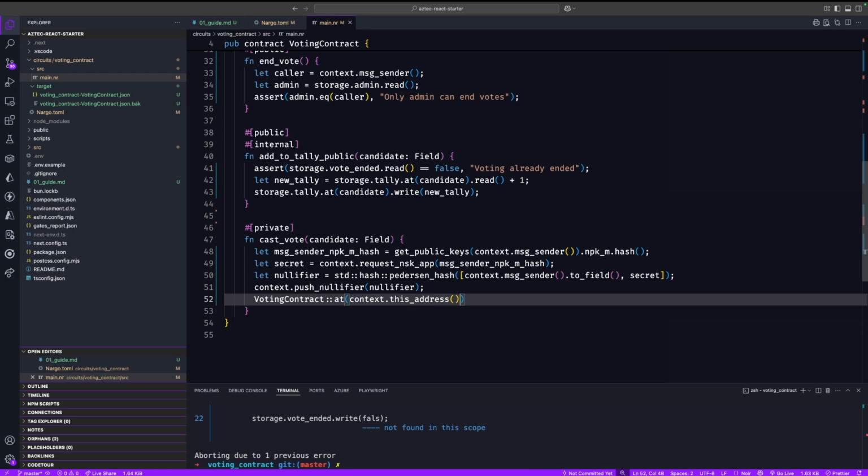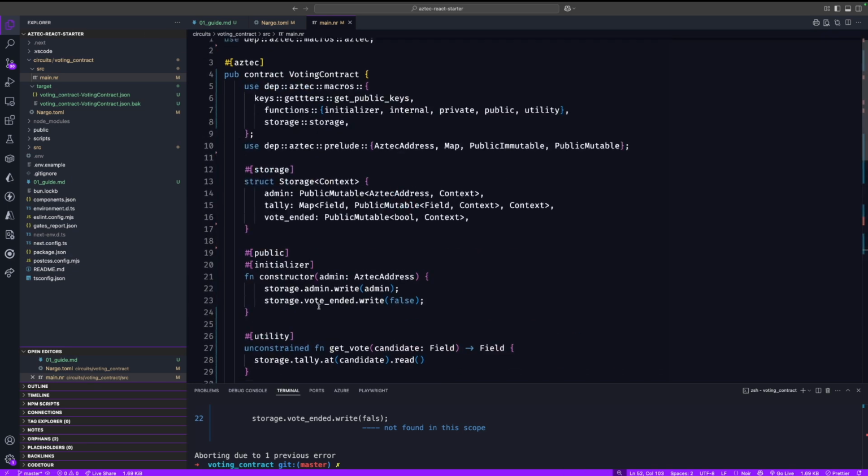Okay, then add to tally public candidate, and we are going to use this enqueue thing. So you are not essentially calling this method, you are essentially queuing this method. Once this execution is done, now I am queuing this. Okay, so it's not necessarily that this will happen immediately. And mute context. Okay, I think we are done now.